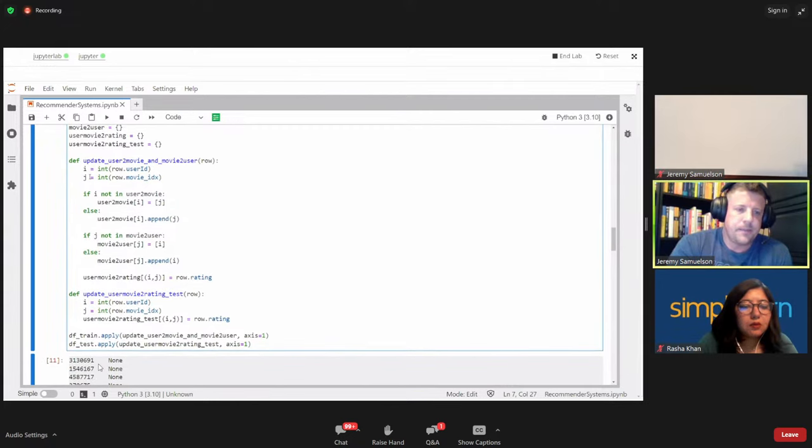The logic for this is actually pretty simple. This is a function. We're going to define functions to do this. The function takes a row of a data frame. Then we define these index variables, i for the user ID, j for the movie index. Then we check to see, is this user ID in the user-to-movie dictionary? If it isn't, then we add this user-movie pair in, and we add in the value as a singleton list at first. If this user already appears in this dictionary, then we go ahead and append the movie to their list of movies that they've given a rating to. That exact same logic happens in reverse in the movie-to-user dictionary.